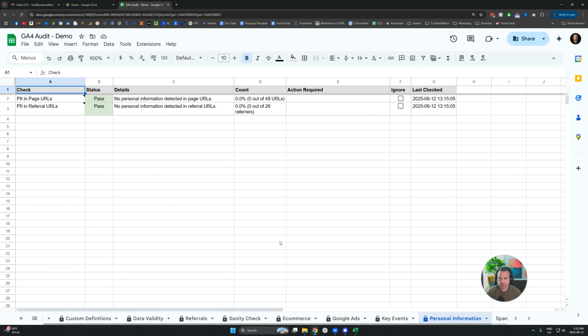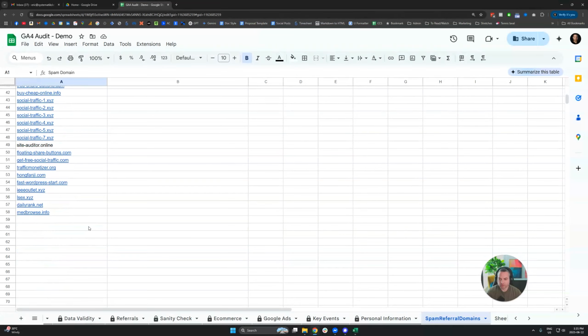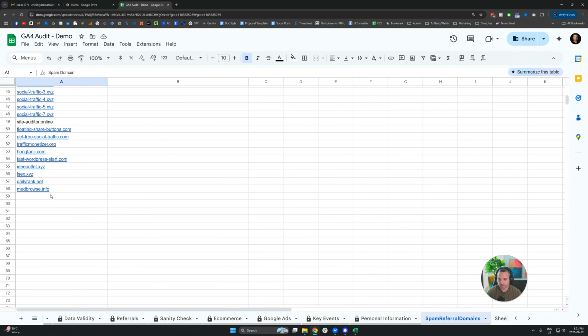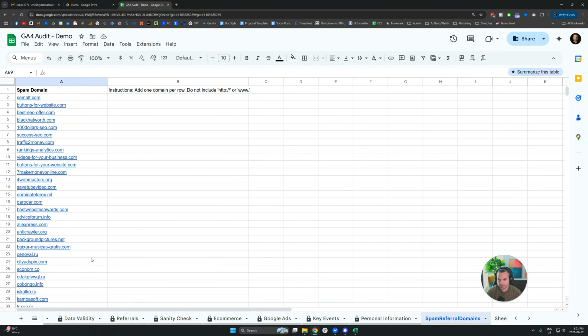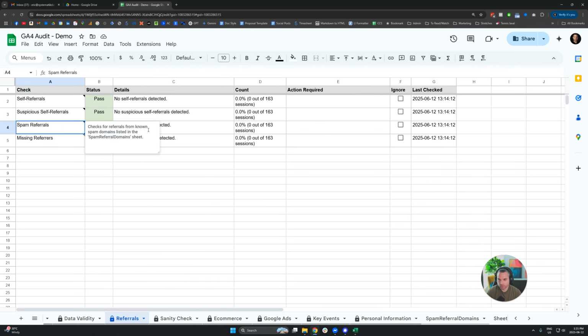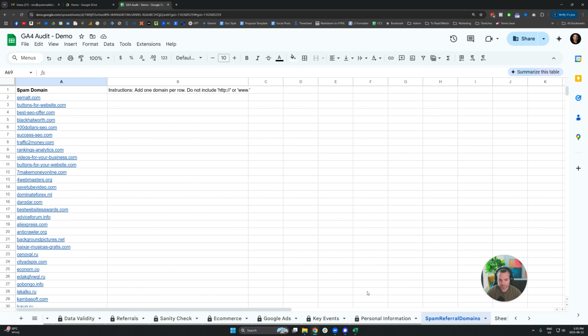Key events. So again, you have all of these personal information checks, spam referral domain list. So this is the list we have right now, but if there's other spam domains that you would like to add to this list, this is why it is there. So feel free to add more spam domains. This will be used to catch if you have any spam traffic. I think it's in the spam referrals, right? So it uses this spam referral domain list.